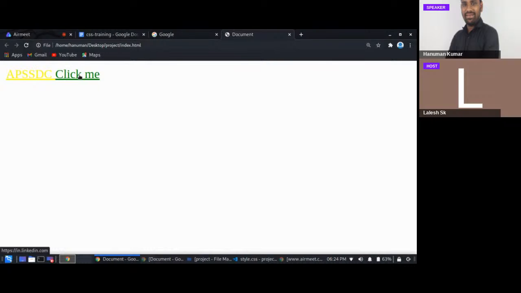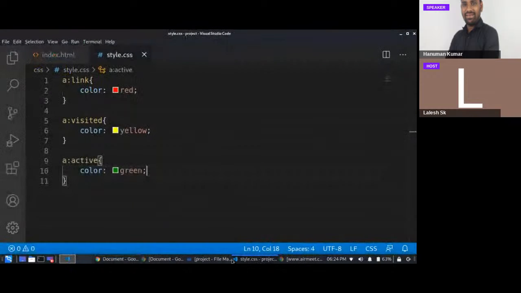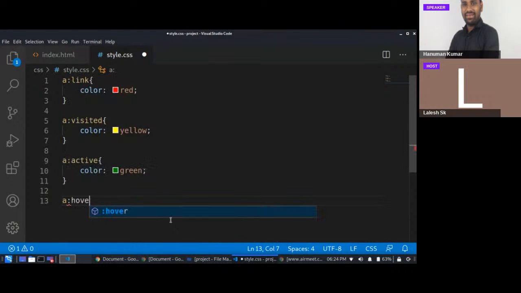So this is active. When we click on this, we are able to see that color here. Similarly for APSSDC also, when we click on that, we can observe that it is activated. Alright, and the final one is hover effects. We can use hover effects by using the mouse over functionality. I'm going to use the color DDD, that is gray color. We already discussed it.